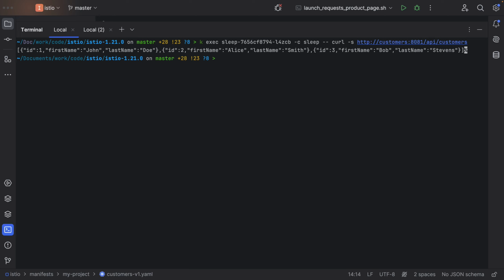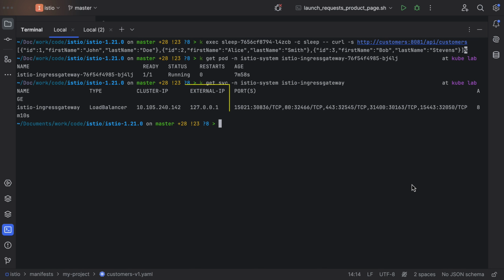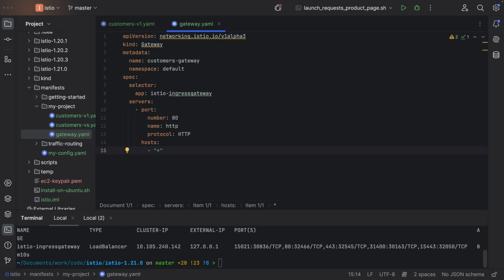So we know that Istio creates a pod named Istio Ingress Gateway, which is nothing but an Envoy proxy instance that acts as a load balancer for incoming traffic at the edge of the mesh. The pod is exposed via a load balancer service with an external IP of 127.0.0.1 in our case. In order to configure this proxy to listen on certain specific ports, we need to create a resource known as a gateway.